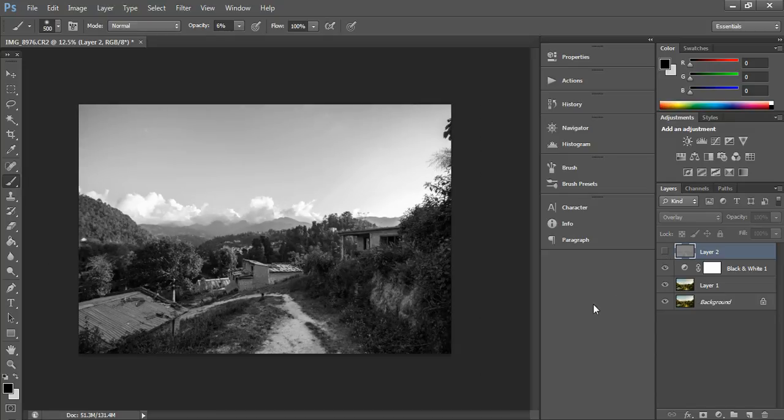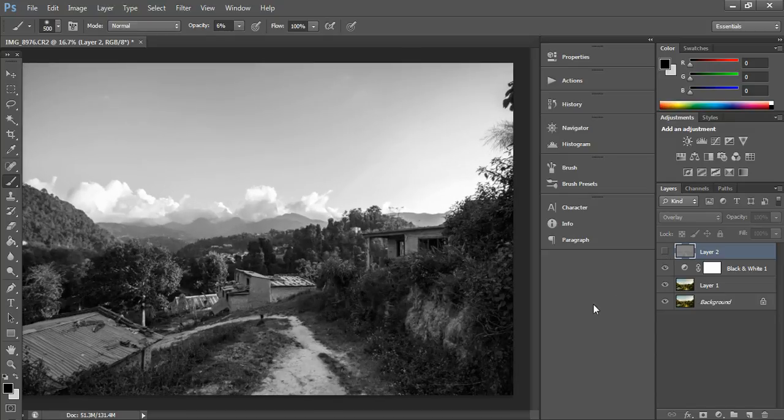So that has been today, an insight into black and white photography and how you can really make your black and white photography stand out amongst the others with this simple but very, very effective technique.